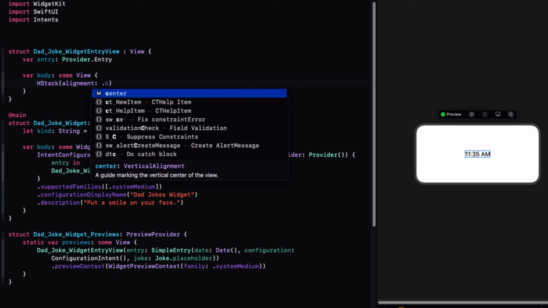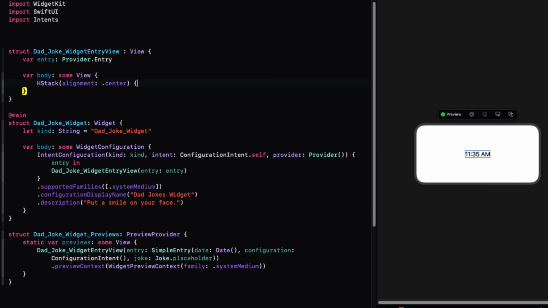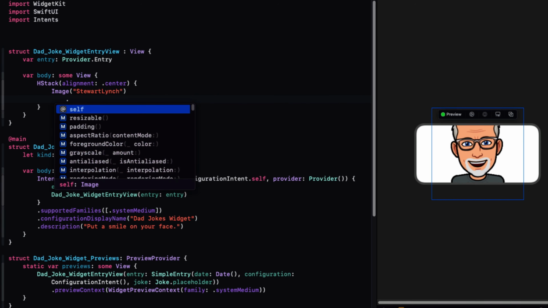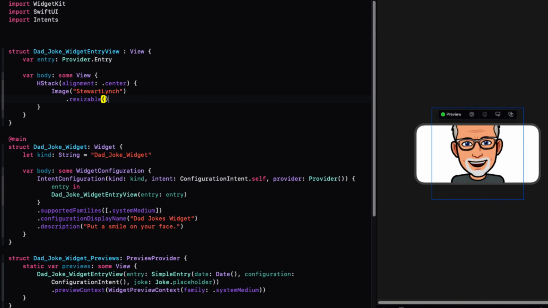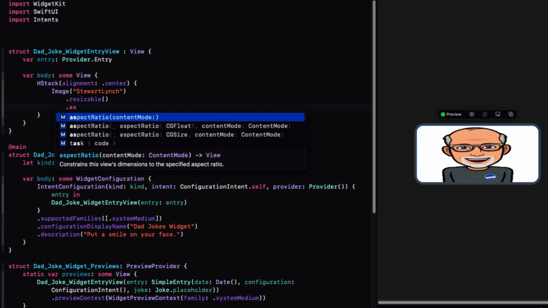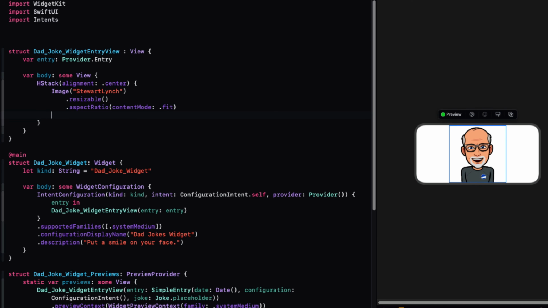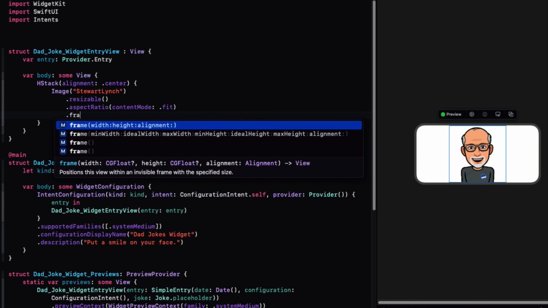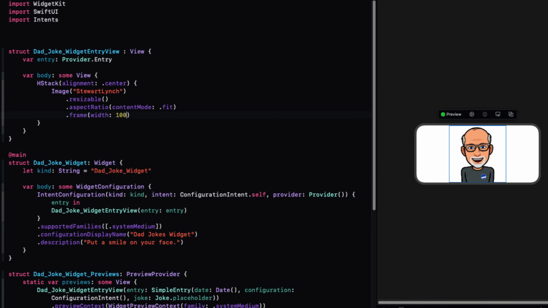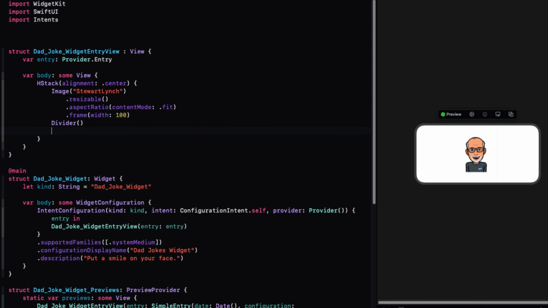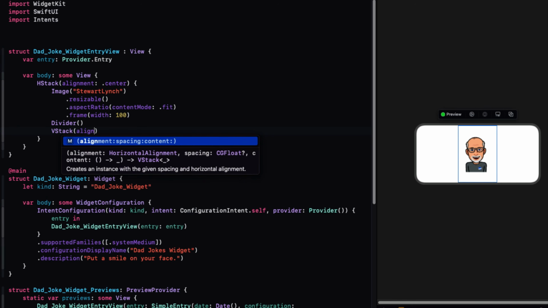and set the alignment to center. Create an image, and we'll use our shared Stuart Lynch image. Make it resizable. Set the aspect ratio to content mode fit. And then create a frame with a width of 100. Next, we'll create a divider that's going to be a vertical line separating our image with the joke to follow.